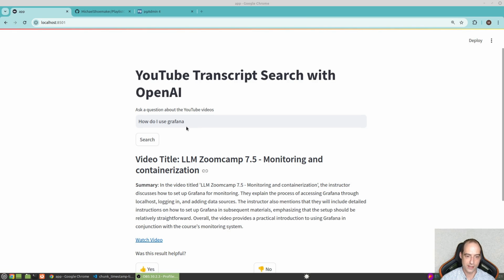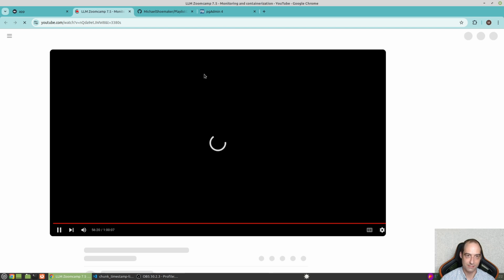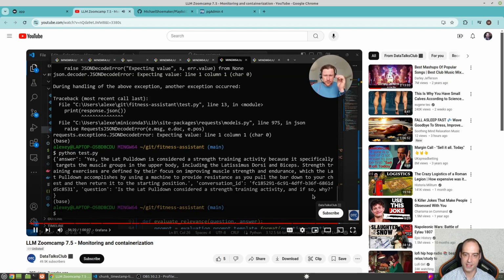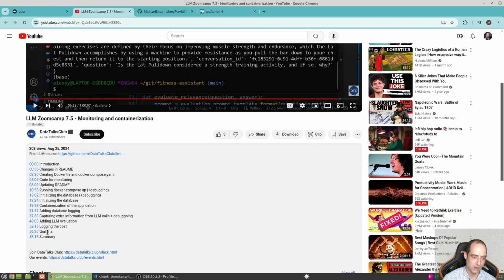So, how do I use Grafana? And let me see if it'll yell at me for searching twice. Oh, now it's giving me something else. But you see here, it dropped me into Grafana, add a timestamp. And why did it do that? If we look here, well, it's got Grafana there, and yeah, that's probably what it was looking at.